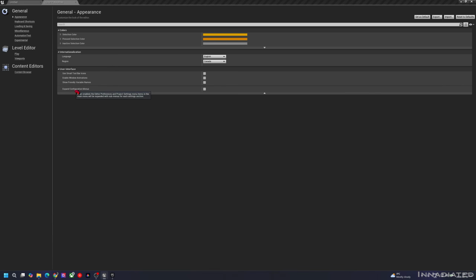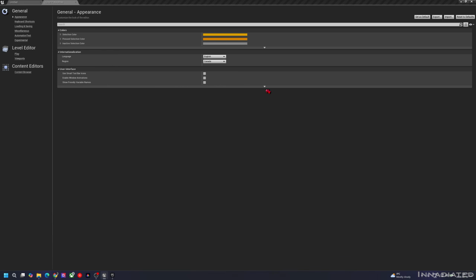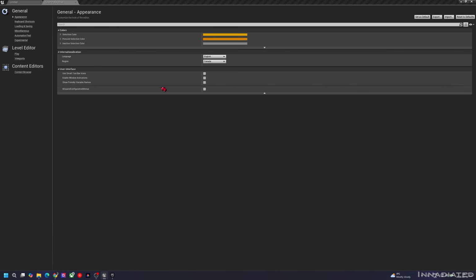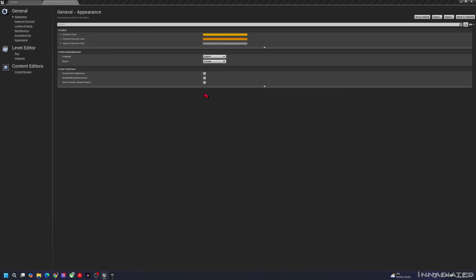And finally, they have this expand configuration menus in the expanded menu. If you check this, all configuration menus will start expanded. So if we go back, maybe it won't apply to this because I have to reopen it or something. But yeah, they'll all start expanded. But we'll leave that off to keep the UI nice and tidy.